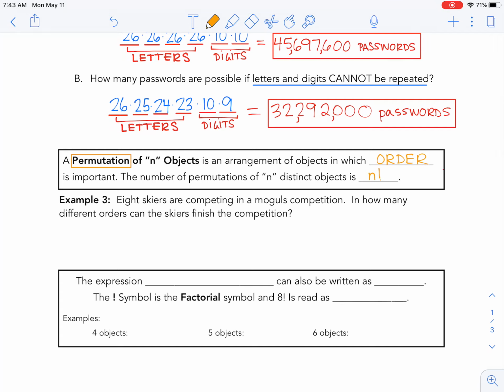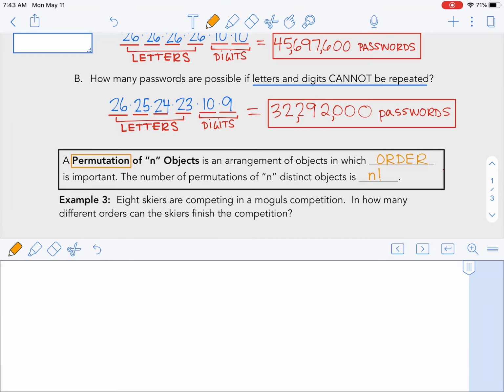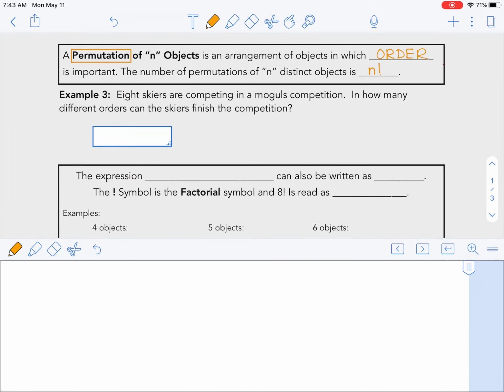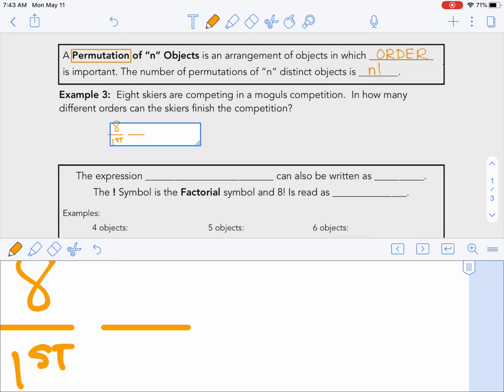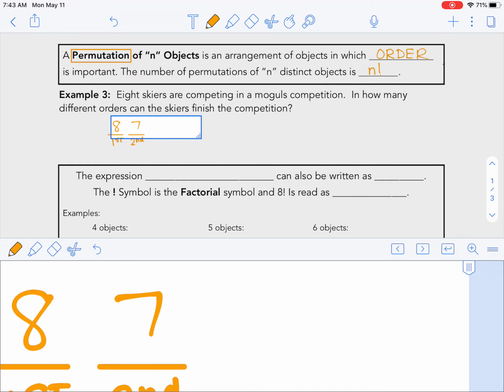So let's use our fundamental counting principle to set up number 3, and then we'll talk about how this factorial button can actually shorten the process down. So you have 8 skiers competing in a moguls competition. We want to know how many ways can those 8 skiers finish the competition. So first place. How many skiers could finish in first? Well, that would be 8. However, once one skier finishes the race, how many skiers remain to get second place? And the answer is 7.